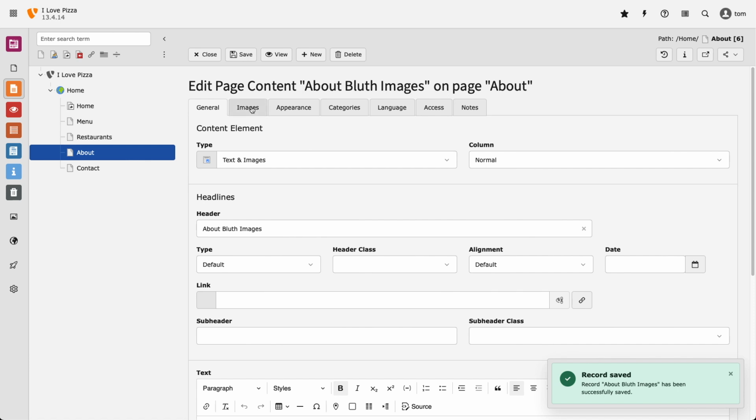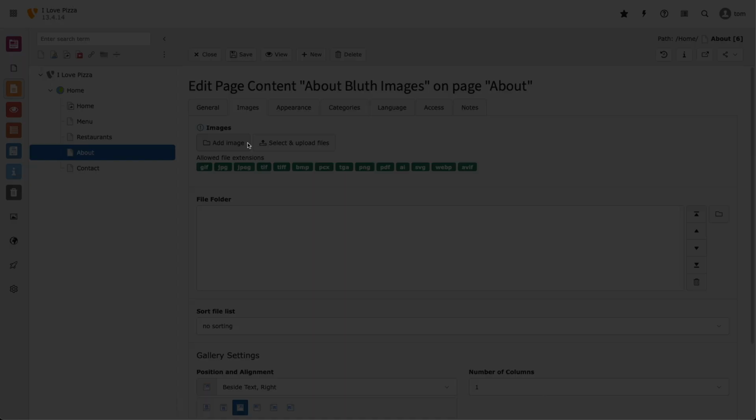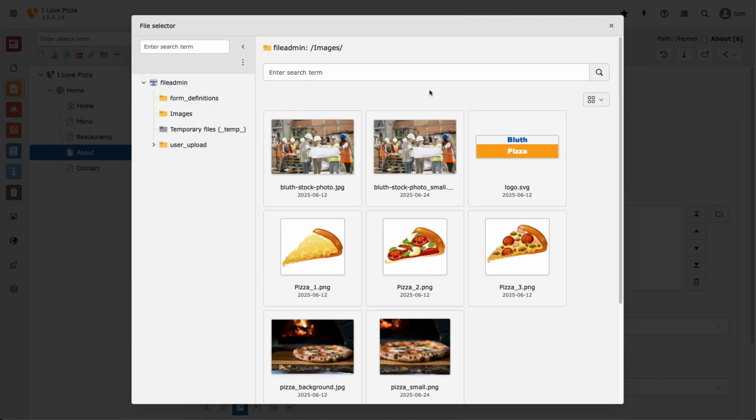And now the Images tab is available, and I can add my new image. I quickly add my image, and then I position it.